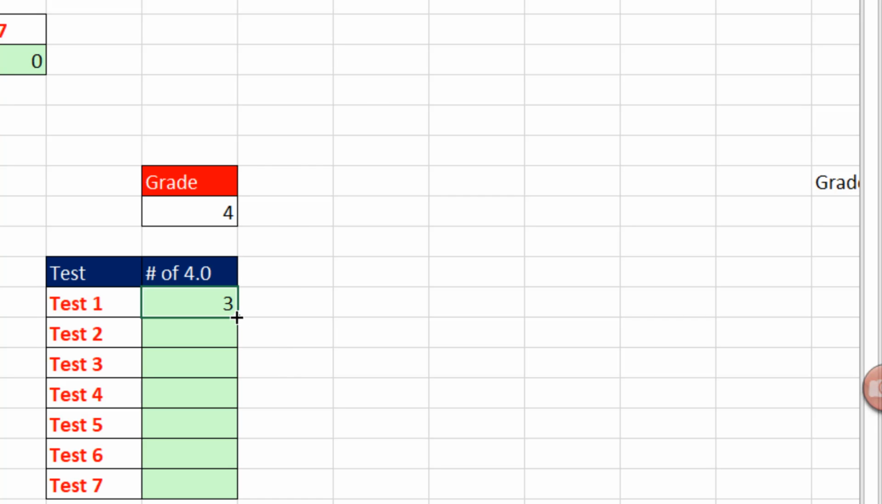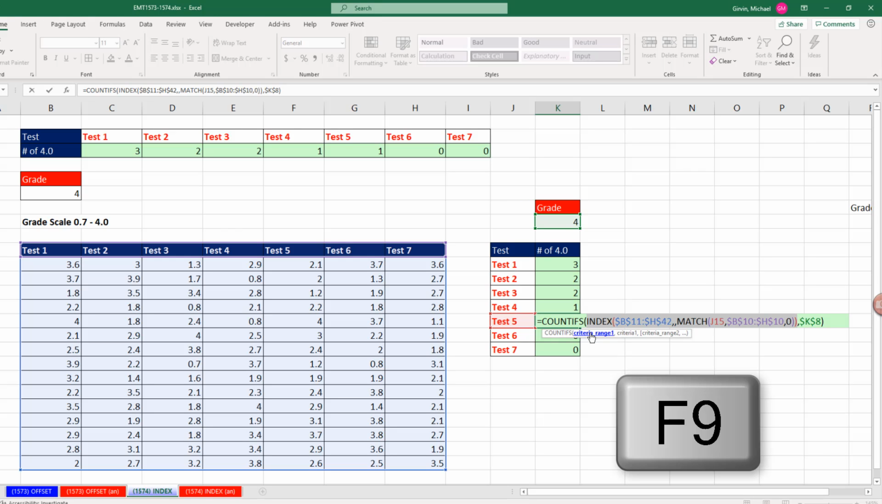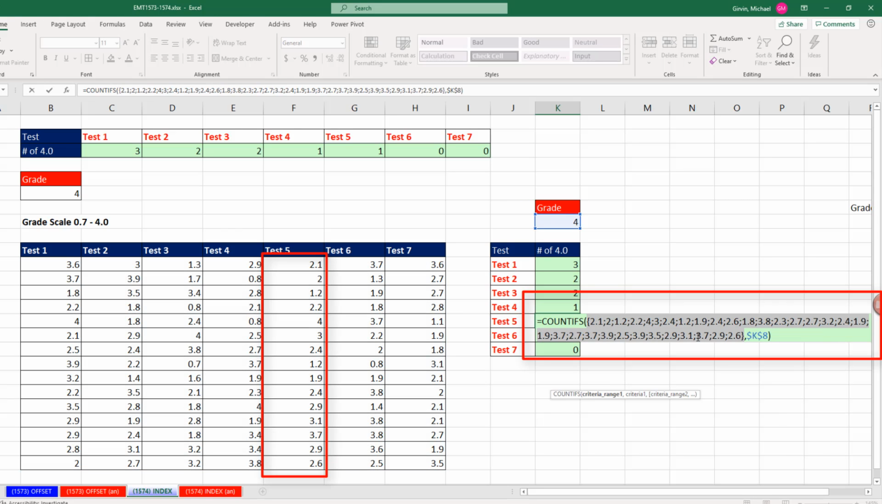When I double click and send it down, I can go to any cell. And when I hit the F2 key, click inside of COUNTIFS. Click on Criteria Range to highlight the index match formula. And when I hit F9, we have looked up the correct column for test 5.